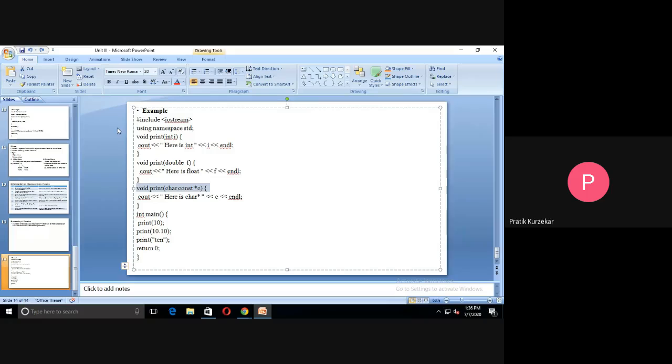Okay? See this example. This is one function, this is another function, this is another function. All three functions have the same name, that is void print, void print, void print, but their parameters are different. The parameters are the values that we pass inside the parentheses, and these values are nothing but the arguments.